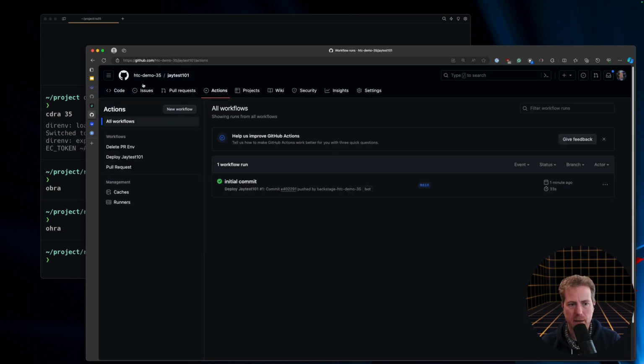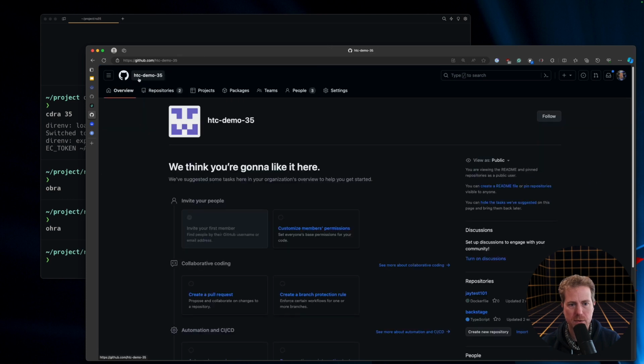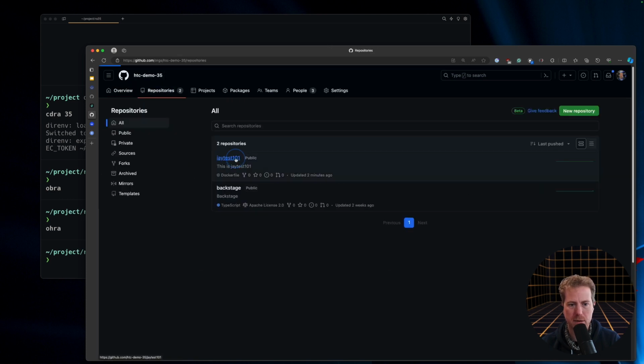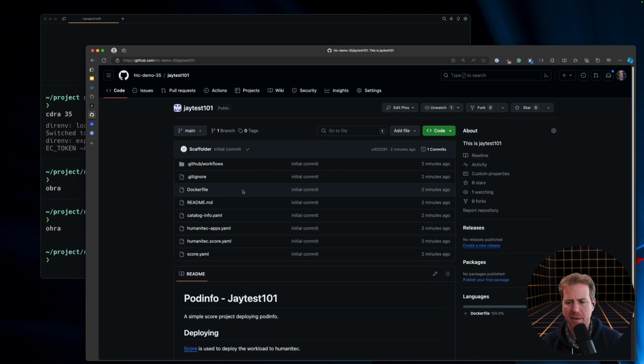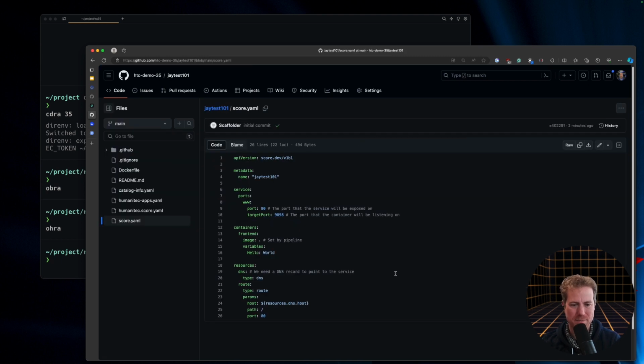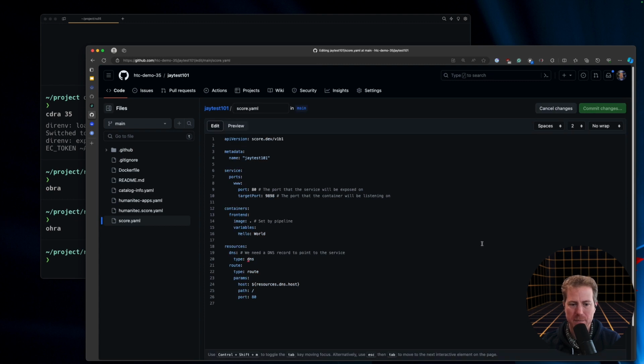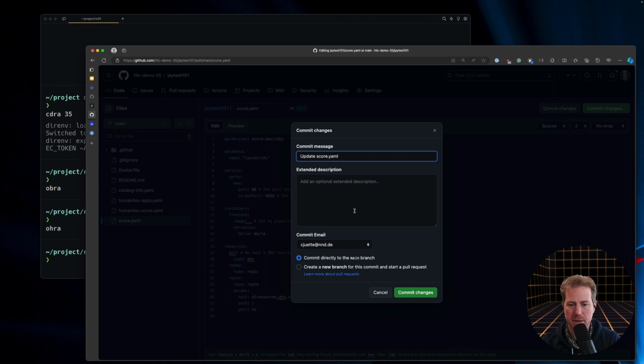Let's go back to my repo here. I wanted to go here. So I want to show you two things at the same time because I'm a little short on time. I'm going to edit my score file here, and I'm going to ask for something. Yeah, I'm going to ask for Redis. So I'm going to ask for a Redis cache because I need to store some data.